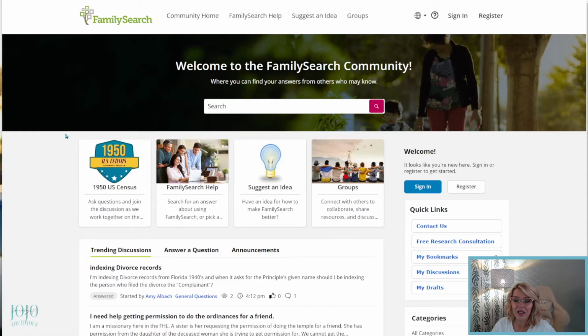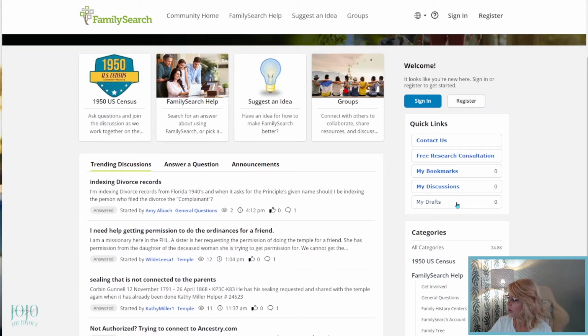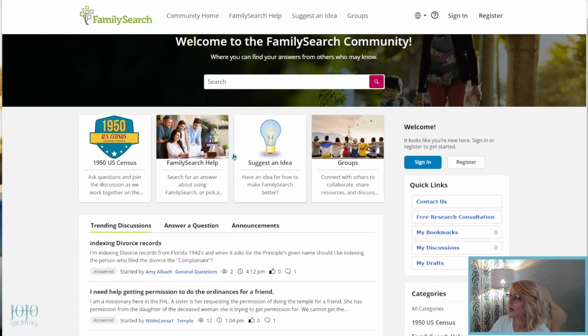The community is something you're going to need to register for, but anything and everything you have a question on, you can find it here pretty much. There are volunteers that come here just to answer questions for people. That's all they do is answer questions. They're so educated on FamilySearch. So I highly recommend that you register and you can come here and find out anything you want to know. And yeah, we'll go over this maybe in more detail in a different video.